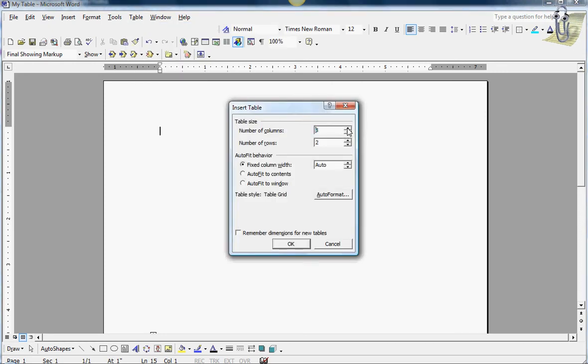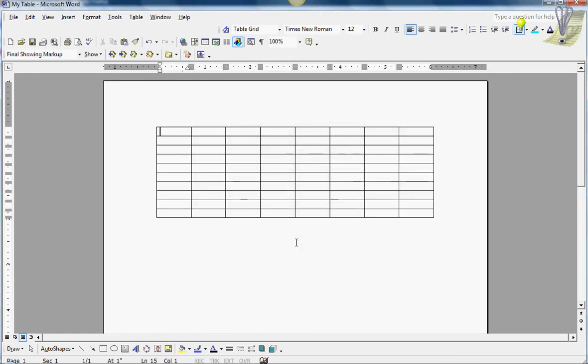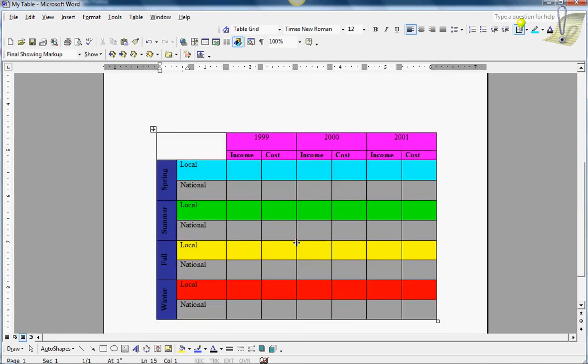And I already counted up the number of columns and rows. There were 8 columns and 10 rows in my table. So once I click OK, it automatically inserts it there for me. So the first thing I notice is that these headings on the table, there are only 4 of them, so they don't match up with the number of columns below them.